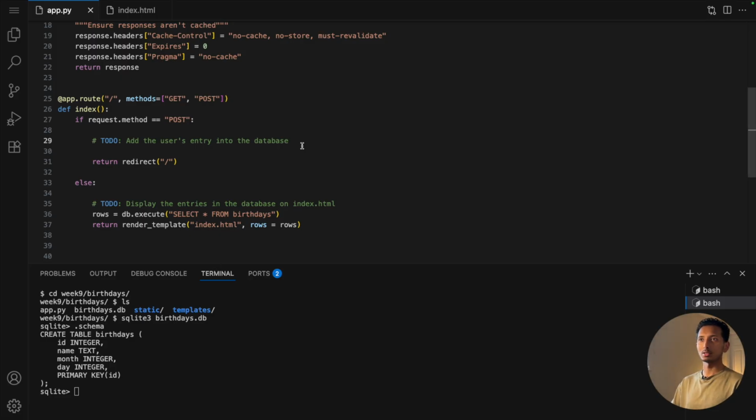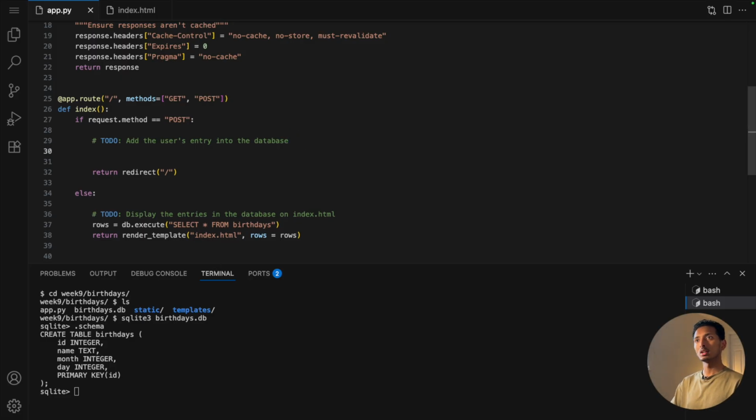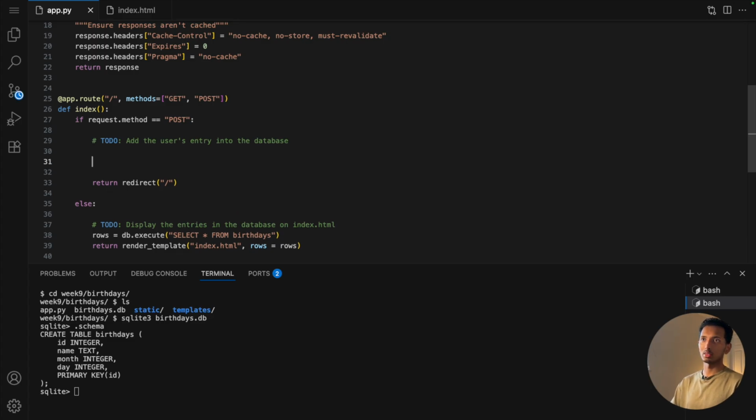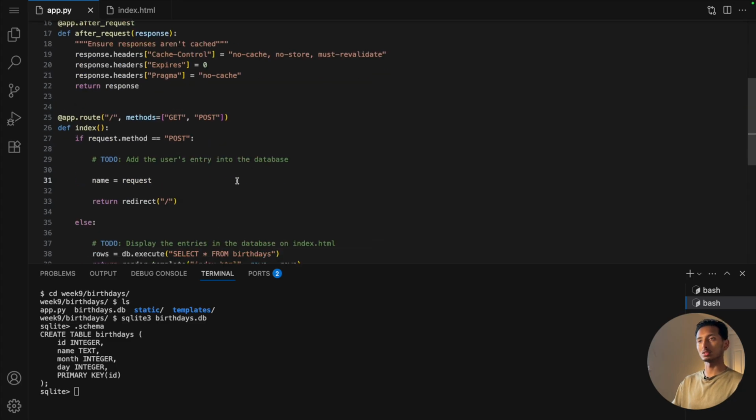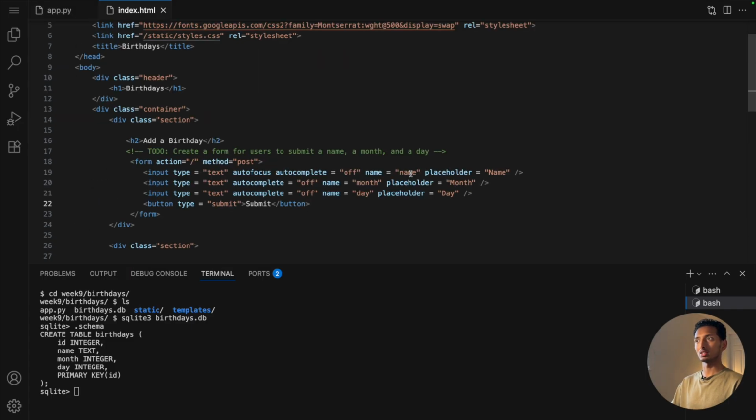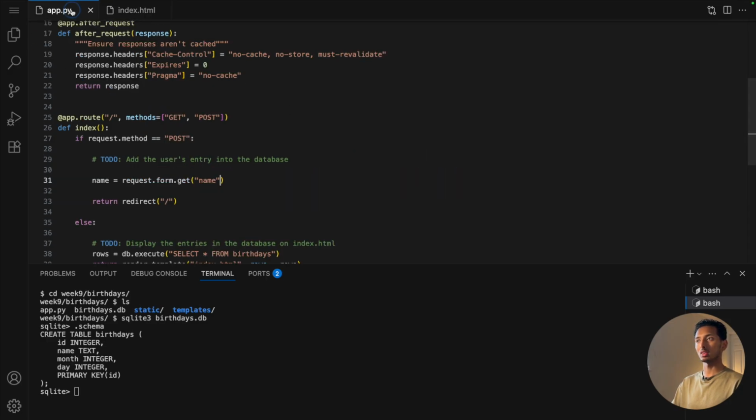So I'll come here and I'll say, first of all, let me get the name, and I will get that by doing request. Let's make sure we already have request here. Yes, we do. That is already imported in the distribution code. Request.form.get. We use form for post requests, that we know, and the name of the input box is name, right? So we will use the name that we gave here. So name, month and day.